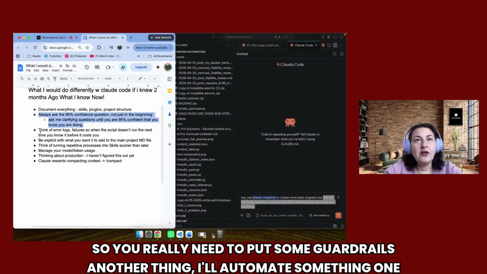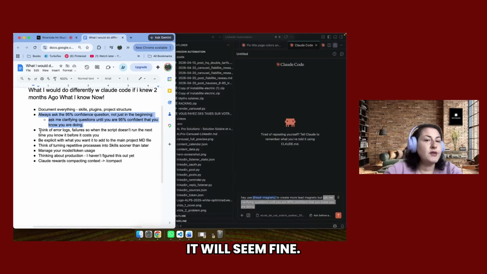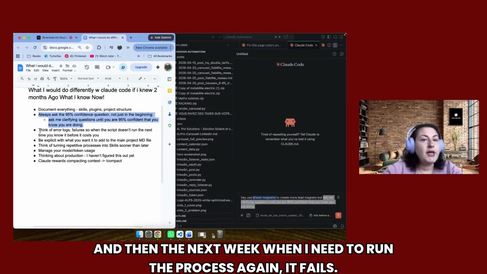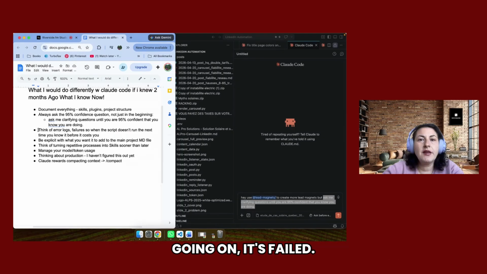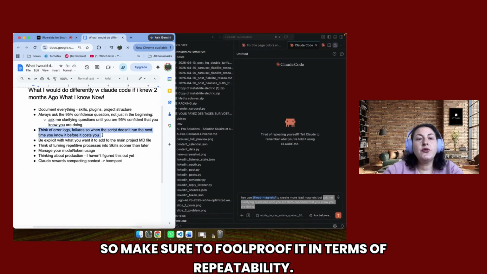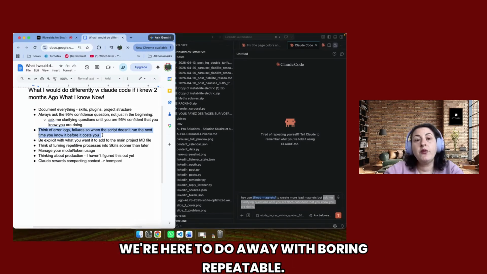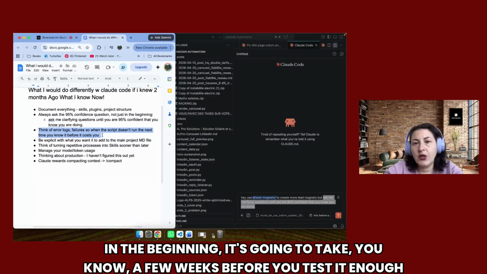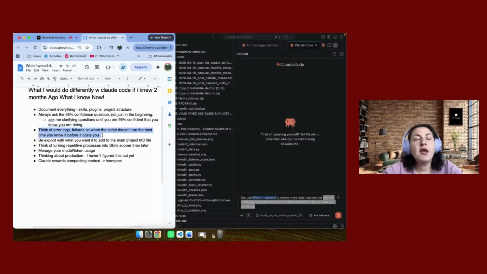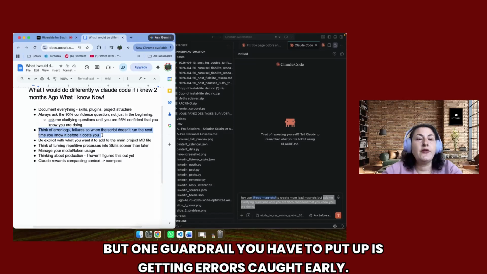Another thing, I'll automate something one week, we'll go through the whole process, it will seem fine. And then the next week when I need to run the process again, it fails. Or I think it's running the process, but when I check four or five days later, it's failed. So make sure to foolproof it in terms of repeatability. We're here to do away with boring, repeatable standard tasks. In the beginning, it's going to take a few weeks before you test it enough to know that it's actually working. But one guardrail you have to put up is getting errors caught early.